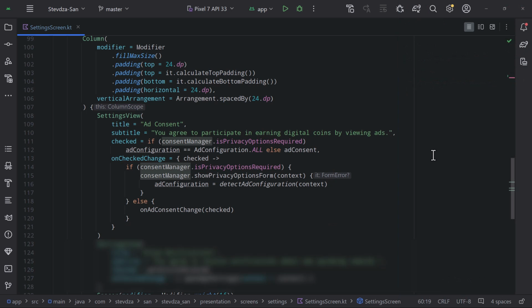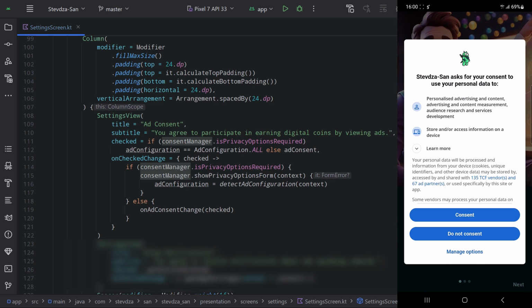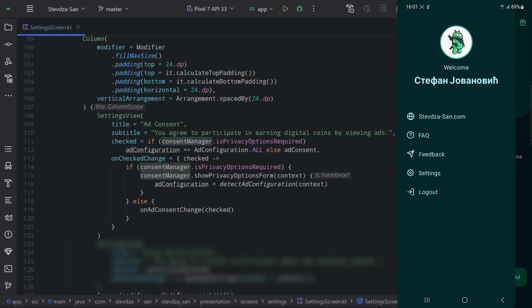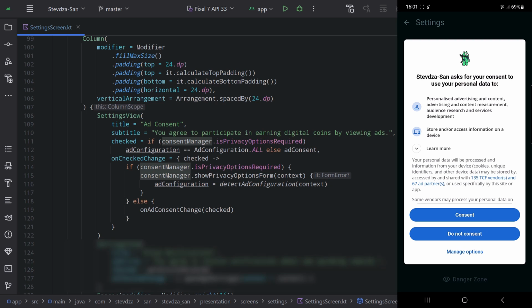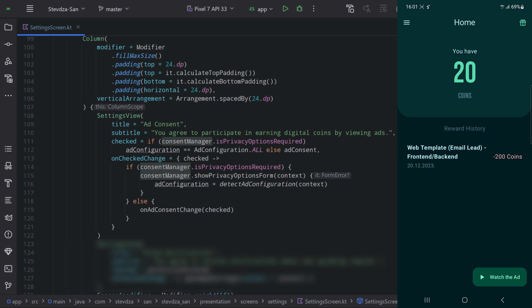Now, I will run this application for the first time with a test device ID. And as you can see, we are prompted for the consent immediately. I will decline it for now. Now, let's proceed to the home screen. Here, if I try to click the button, we are going to see an alert dialog informing us that we should manually accept the consent from the settings screen. And only after that, we can proceed next. After we go to the settings screen and accept that consent, then we can go back and we are going to be allowed to access that logic behind the floating action button.